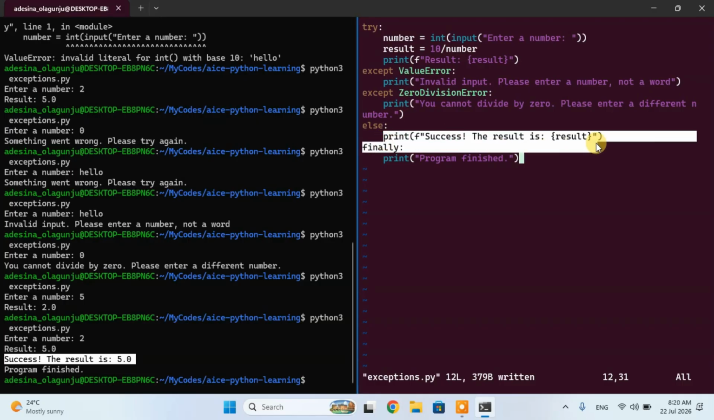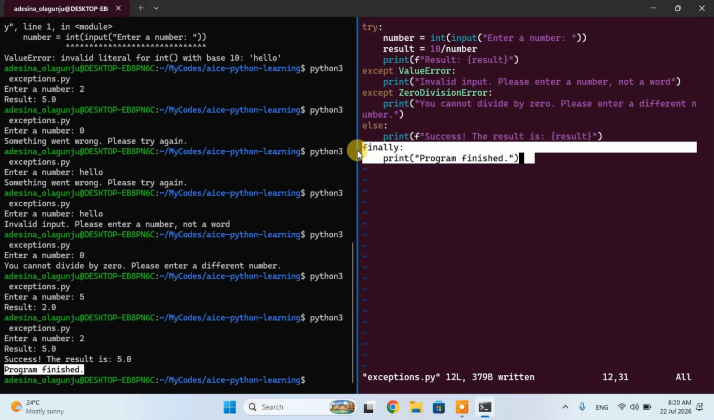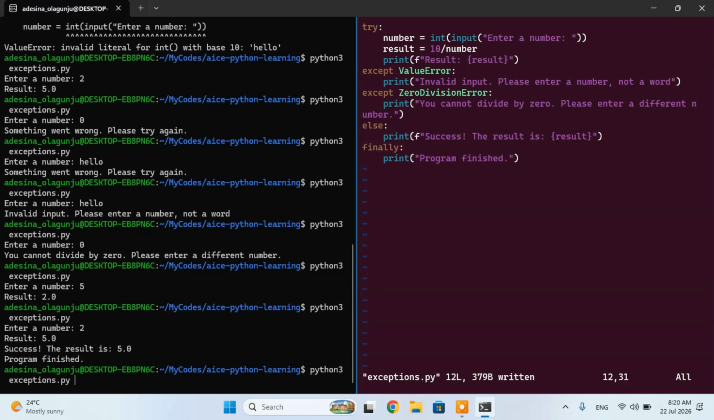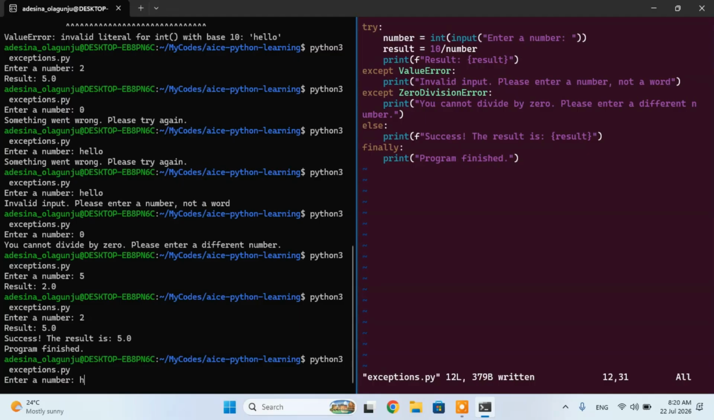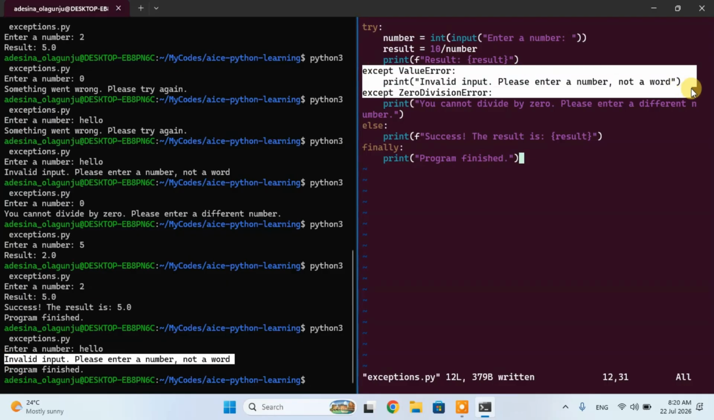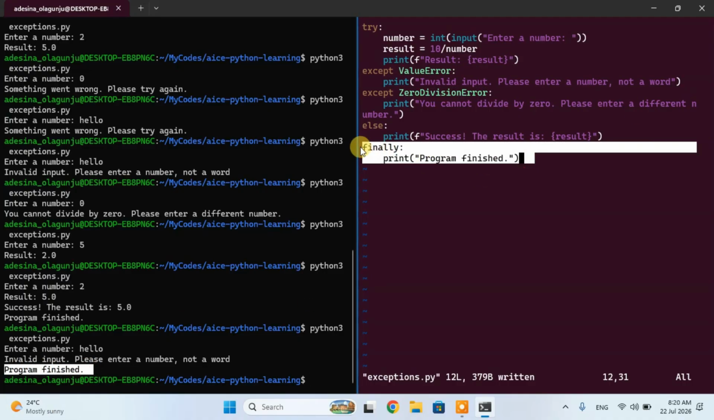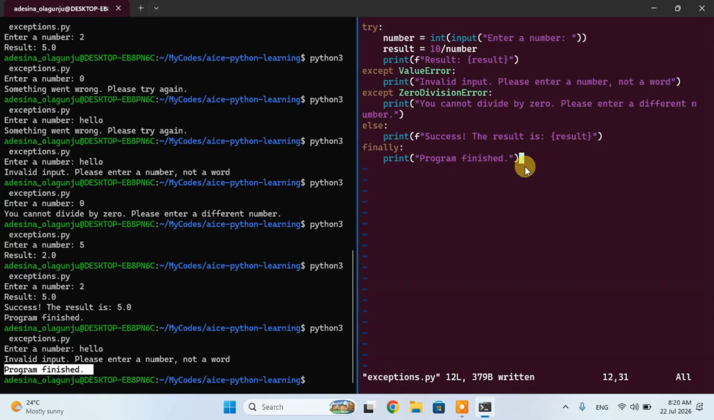And also the finally block ran. Program finished. Now let me run it again and type hello. You can see the except ValueError block ran. Invalid input. Please enter a number. Then the finally block still ran. Program finished. The finally block always runs.